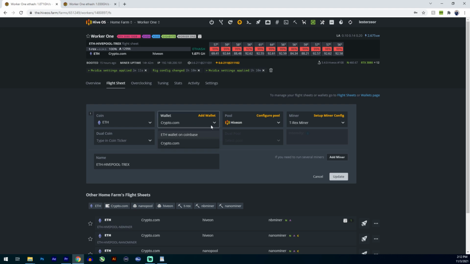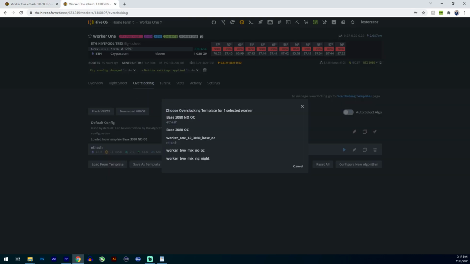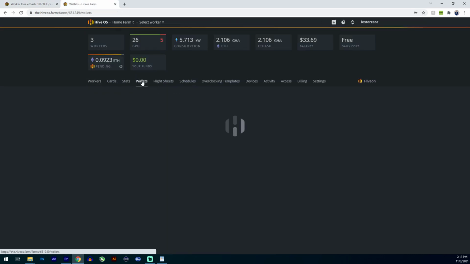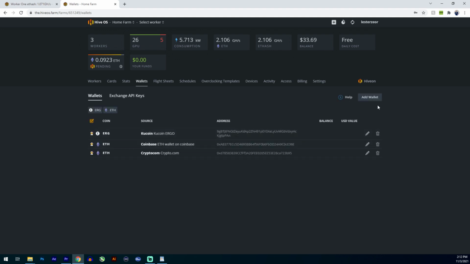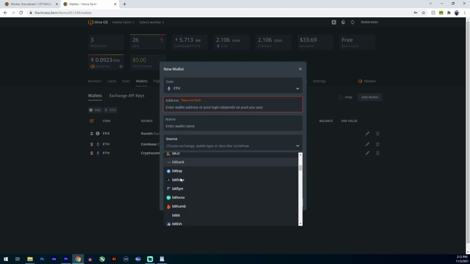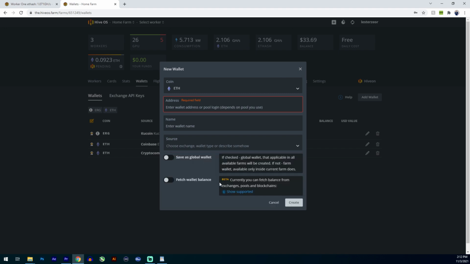It's my crypto.com wallet address, which you can add on your settings over here. Let's go to home, go to wallets, and you can add your wallet in here. So the coin, Ethereum, enter the wallet, you name it whatever you want and whatever exchange it's on, and you just save that.